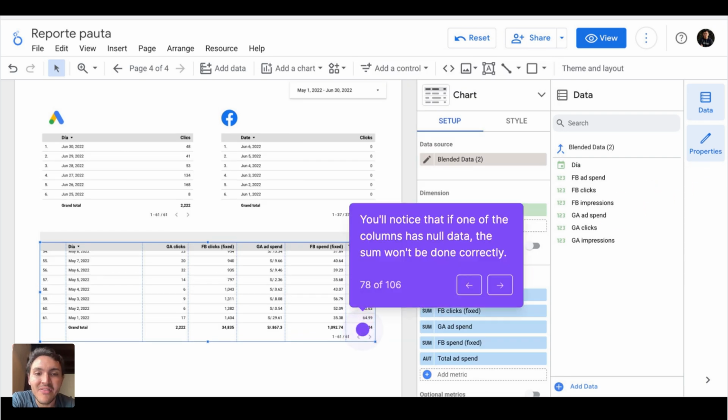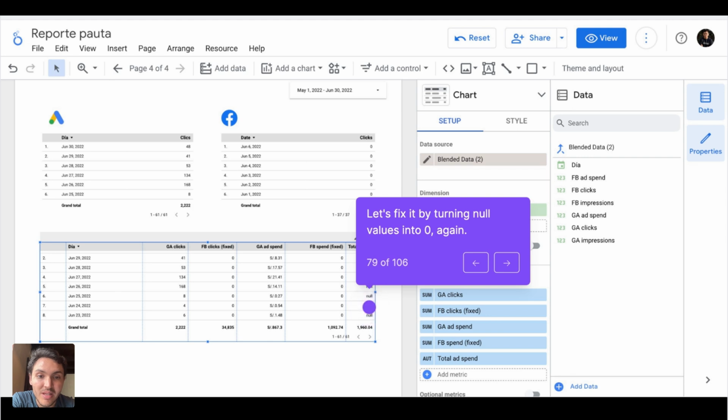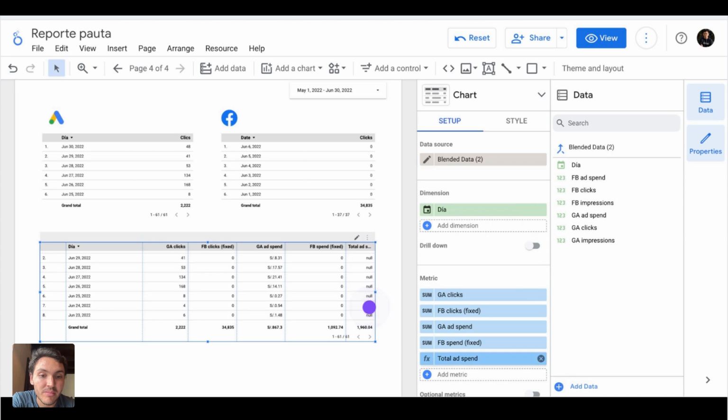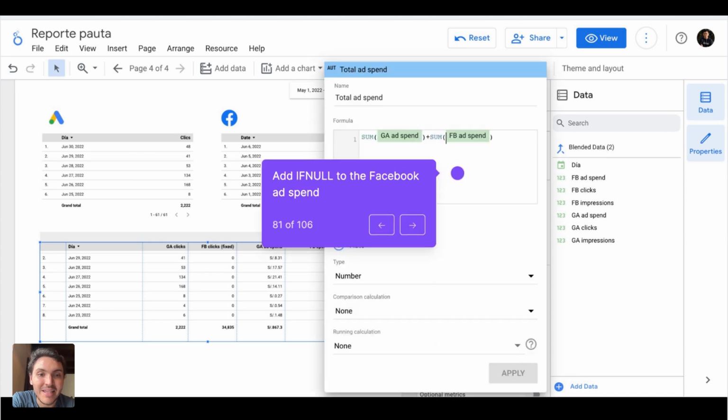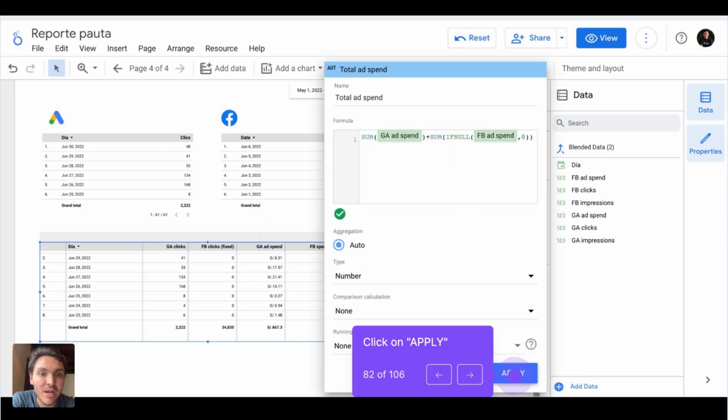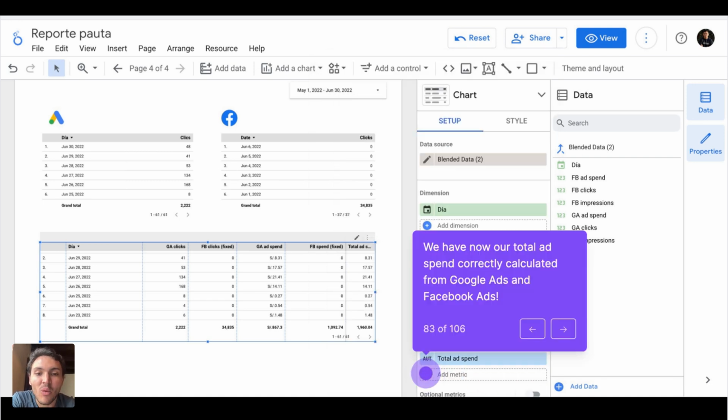And now I have a column that is displaying the total combination of my ads, but there is a problem. Some of my values still return zero or still return null, so my data is not correct. What I need to do is also bring the IFNULL function to this formula. So I will go back to the formula, and within the summatory, I will apply the IFNULL formula, and that's it. And with this, now we have calculated the total ad spend from Google and Facebook for a specific date automatically.